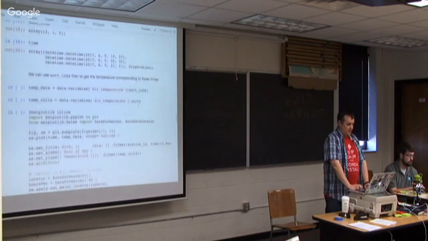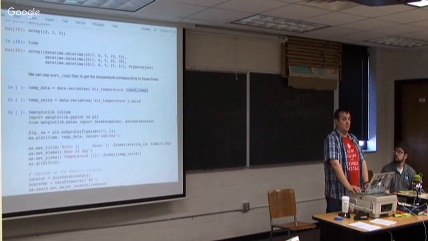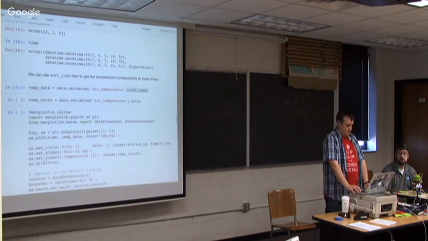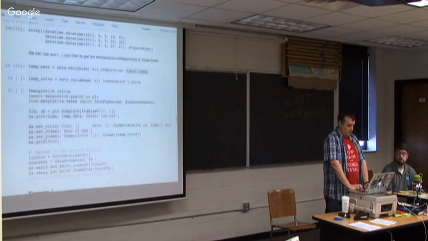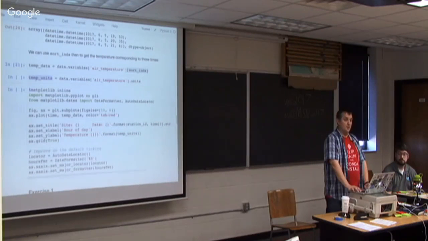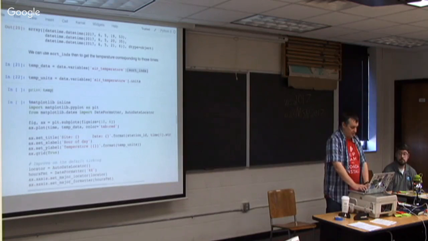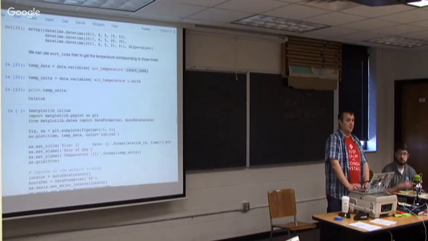Okay, so now we can get the temperature data corresponding to those times in the proper order. We say data.variables air temperature, and then pass it our sorting indices to get those in the proper order to go with the times. I'm also going to go ahead and pull out the temperature units here for plotting. So I say temp units equals data.variables air temperature units. If I print that out, we can see, okay, they're in Celsius.